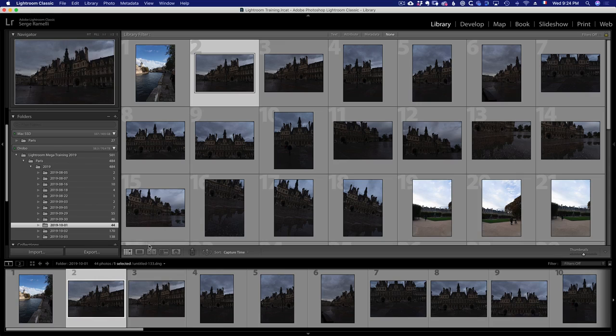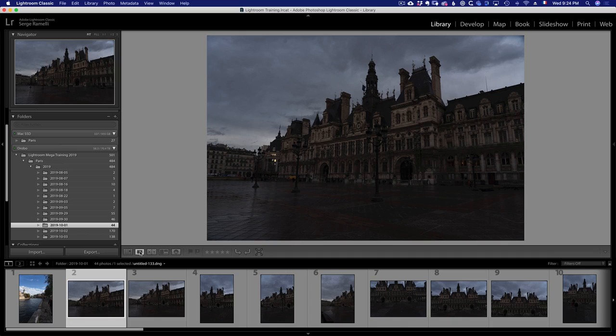Then you have the full view, which is really easy, full view, which is E. They call it the loupe view, but basically it's like full mode. And then you have the compare mode. So the compare mode is really useful.